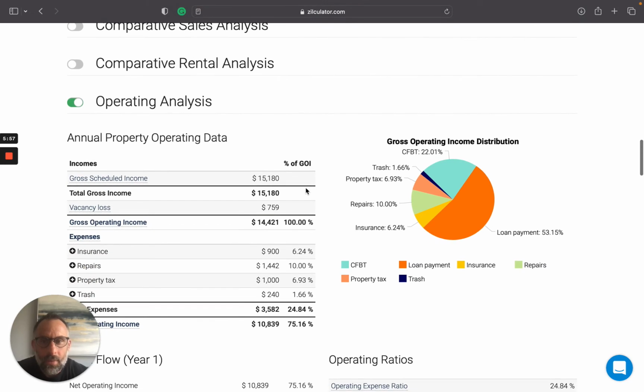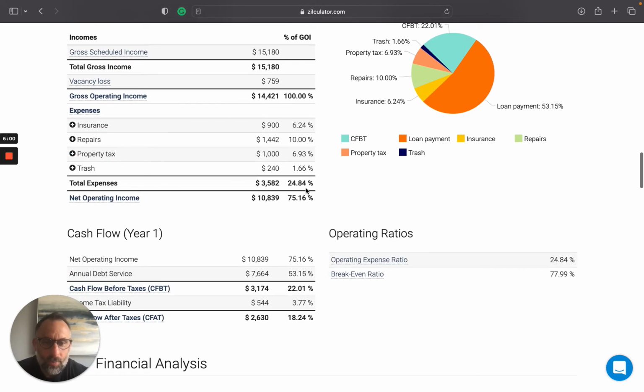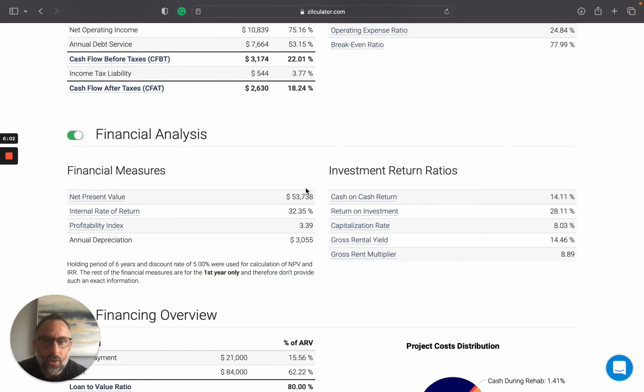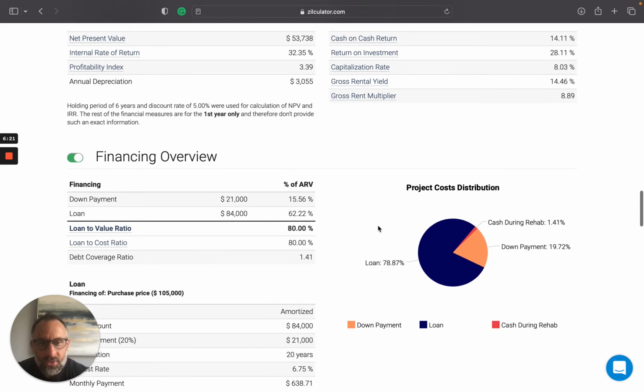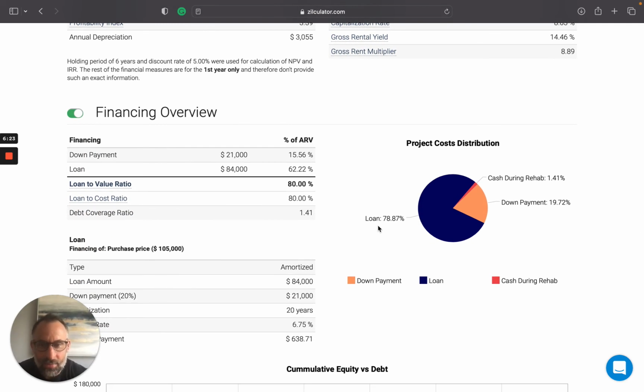Now, what I love about this tool is it gives you your financial analysis, right? Your returns, right? Cash-on-cash return is 14%. The overall return on this property is 28%. Capitalization rate, which it explains is the ratio of operating income versus the value of the property, this is 8%, right? You go down some more, it's the financing on the property.